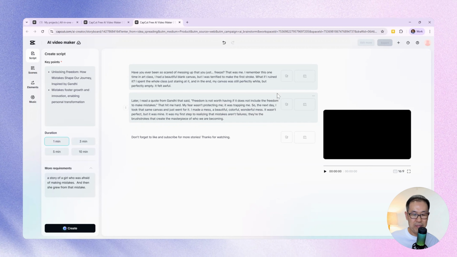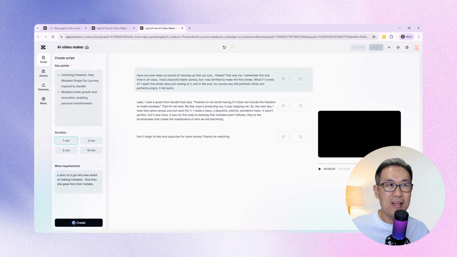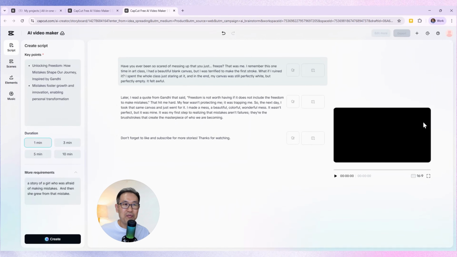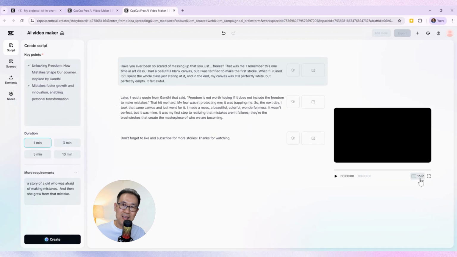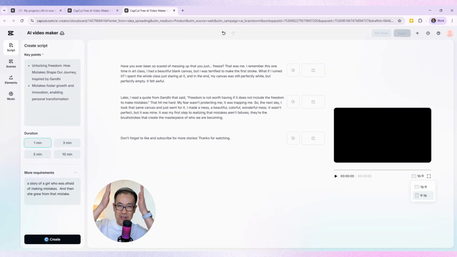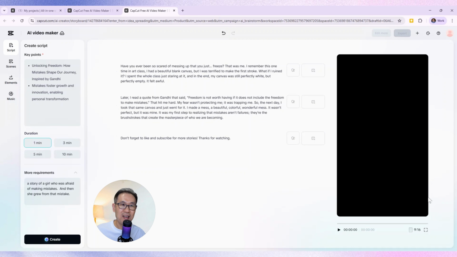The next step is to look at the aspect ratio. If you look at this, it's 16:9. It is for YouTube's. If you want to publish it on TikTok, you want it mobile friendly, so you want it 9:16. And we click on that. Then back to the script.